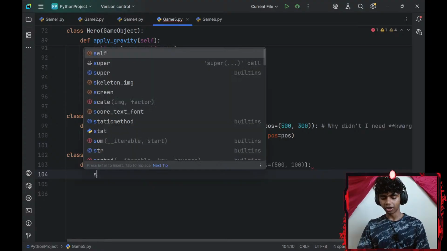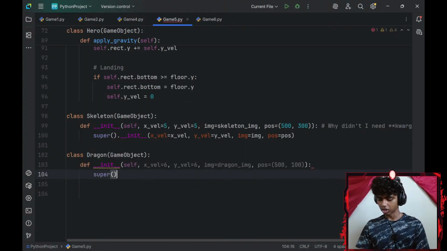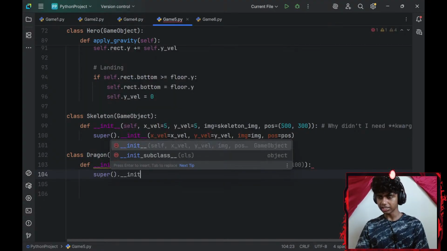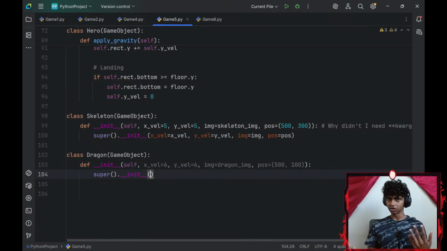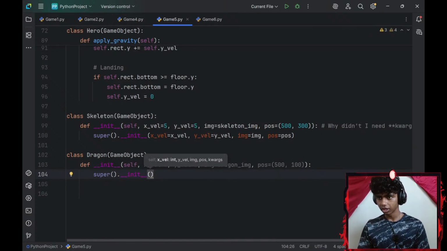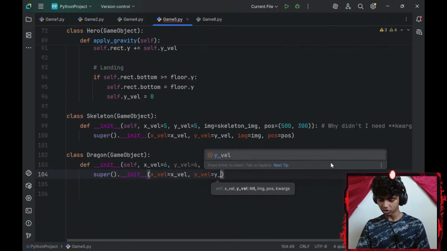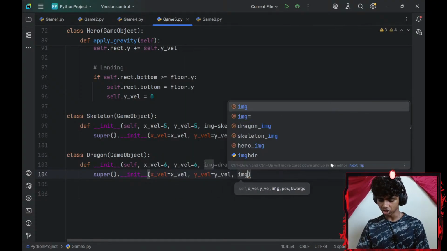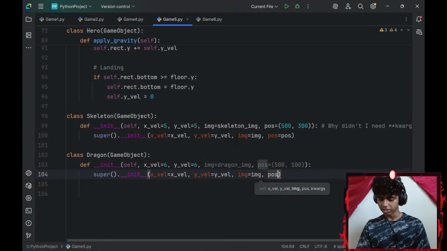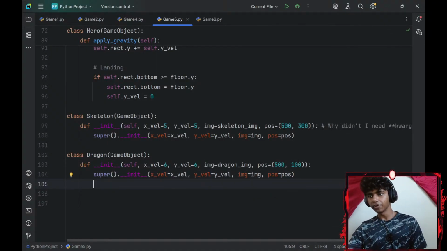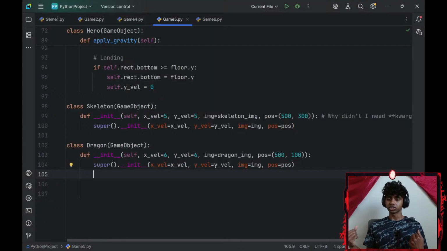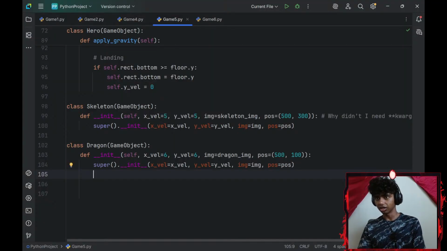That aside, let me go ahead and add a super dot dunder init. And guys, if you didn't know, dunder means double underscore. Okay, I'll go with x-axis underscore velocity set equal to x-axis underscore velocity. Y-axis underscore velocity is going to be equal to y-axis underscore velocity. Image is going to be equal to image. Position is going to be equal to position. Okay, perfect. That's all that I need for my dragon class as well.